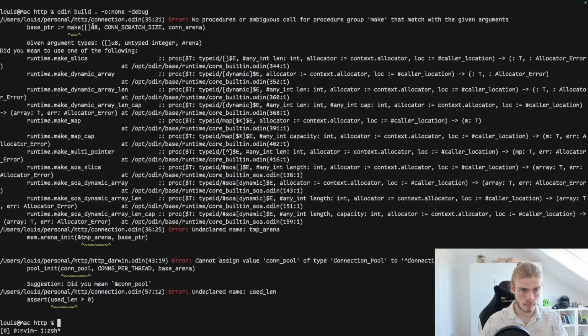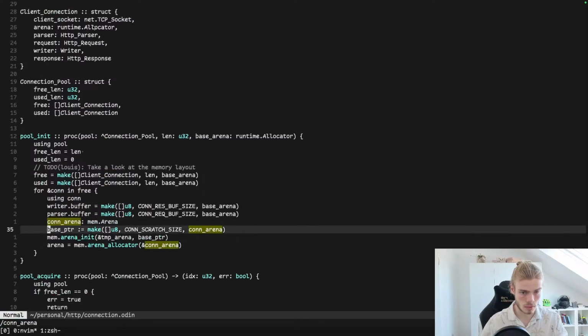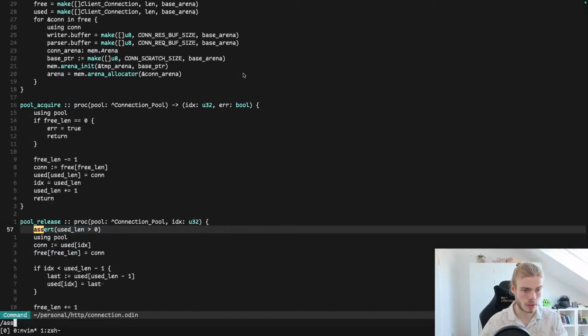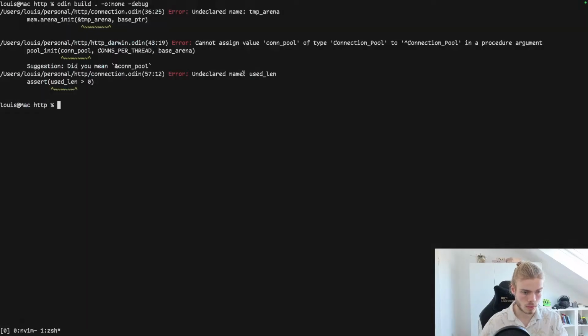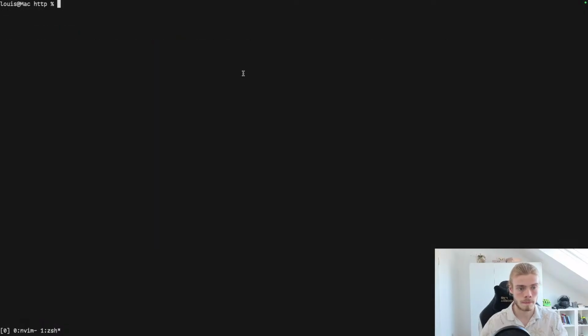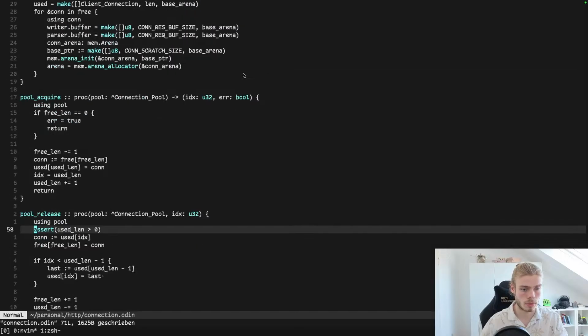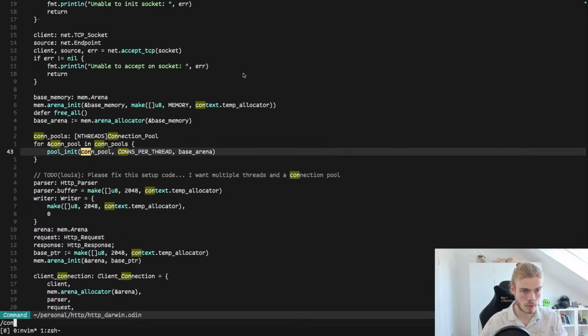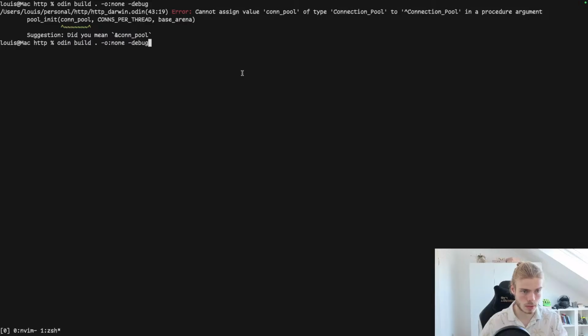Okay. Con arena. This has to be base arena. Undeclared name used length. Right. Temp arena. This is the con arena. You mean con pool? Yes.